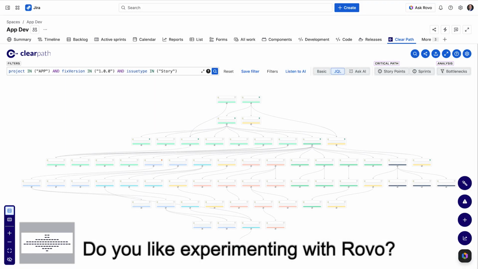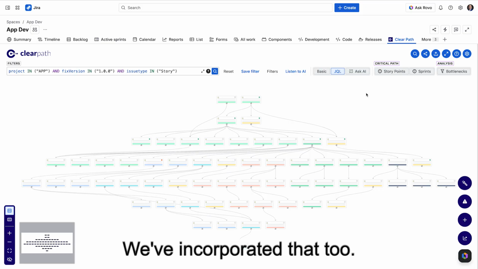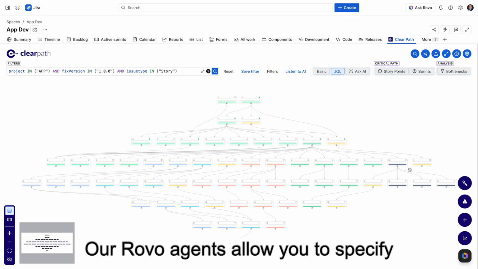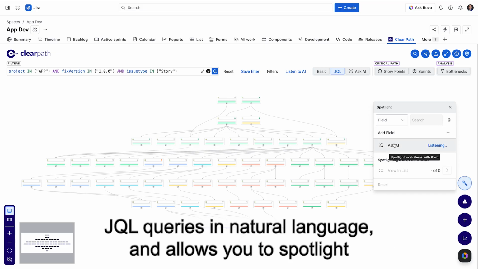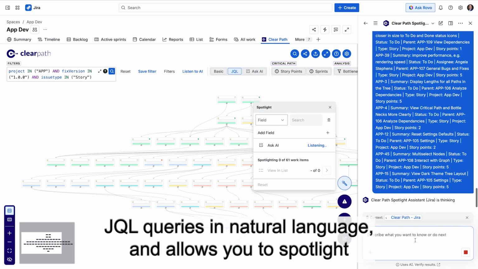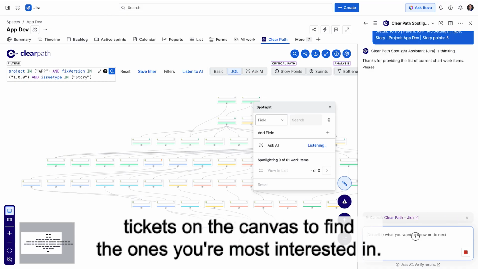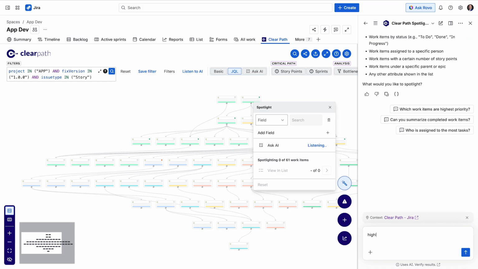Do you like experimenting with Rovo? We've incorporated that too. Our Rovo agents allow you to specify JQL queries in natural language and allows you to spotlight tickets on the canvas to find the ones you're most interested in.